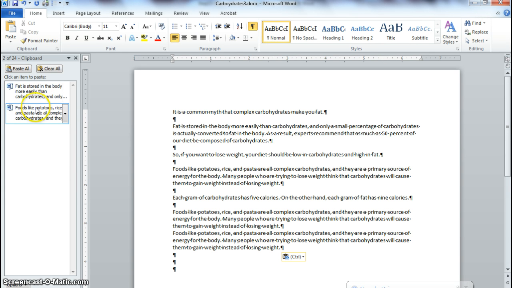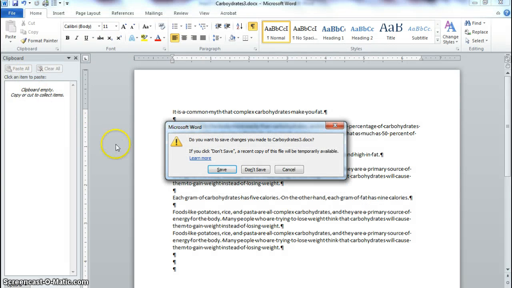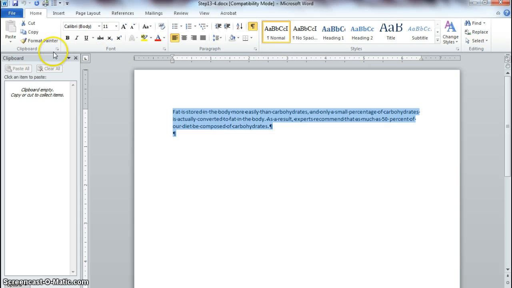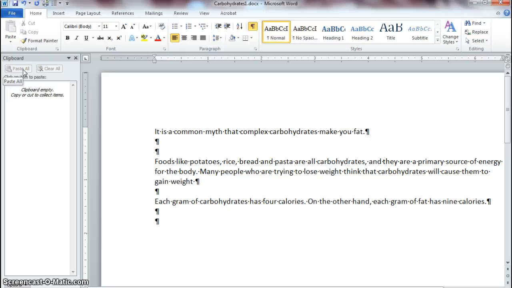So we're finished with the clipboard pane, so we can clear all. And now we're ready to close our document. If it asks you to save, you can just select Don't Save. Also, close out of your Step 13.4. And this concludes the step on dragging and dropping text, as well as using the cut, copy, and paste commands.